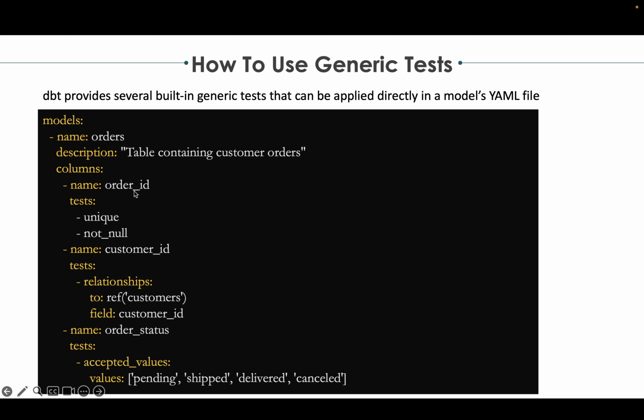if this is a primary key, then you can say I want this order ID to always be unique and not contain any null values. Okay, so these are the two tests that you can do on this order ID, for example: make sure that it's unique and also does not have any null values.